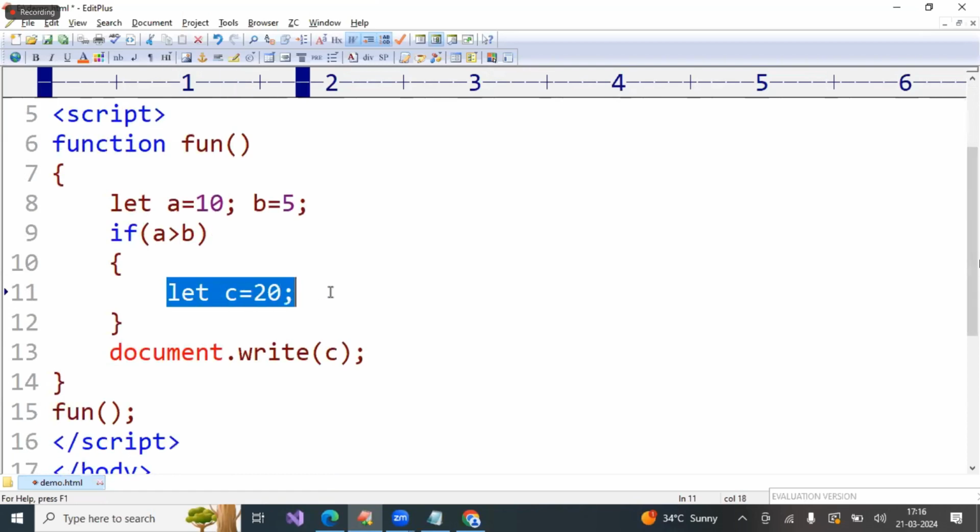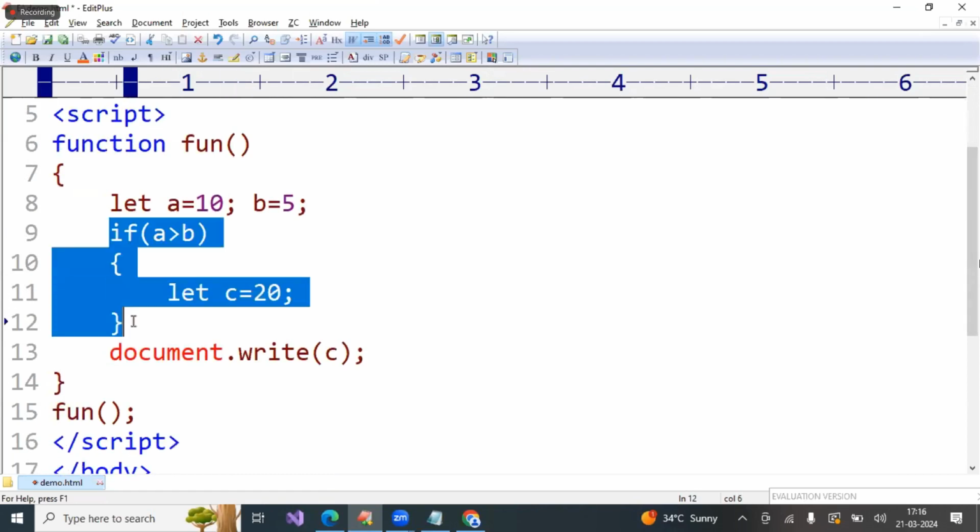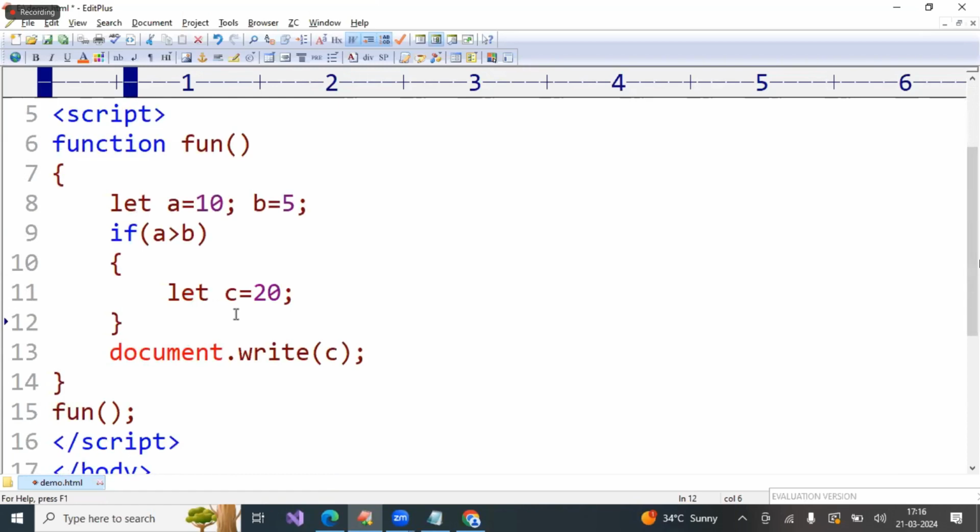Now, this variable, can I access outside the if? No. Within the if only can access. But these two variables you can access inside the if, outside the if. But outside the function, not possible. That means these two variables are like the previous variables only, no change. But this is only different.